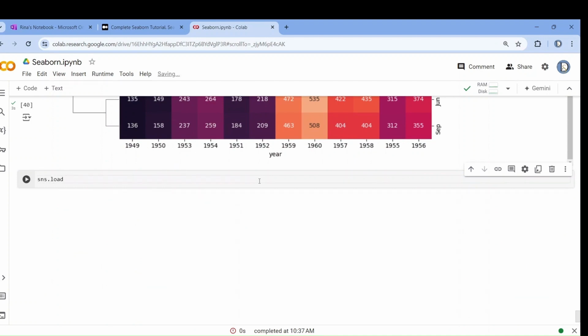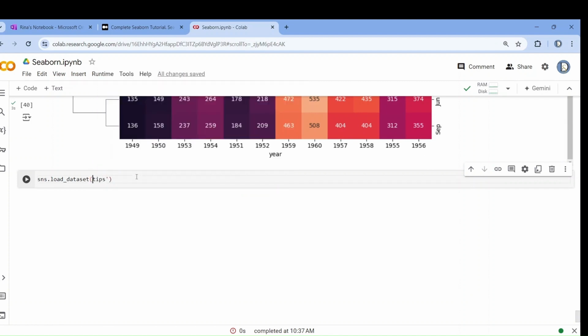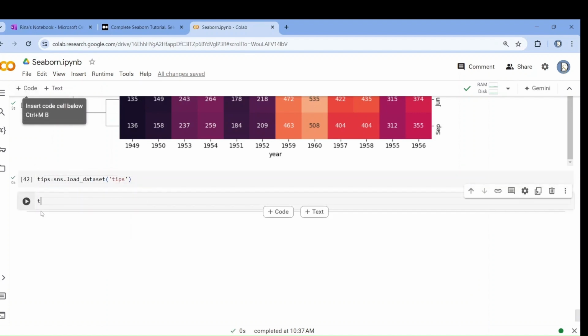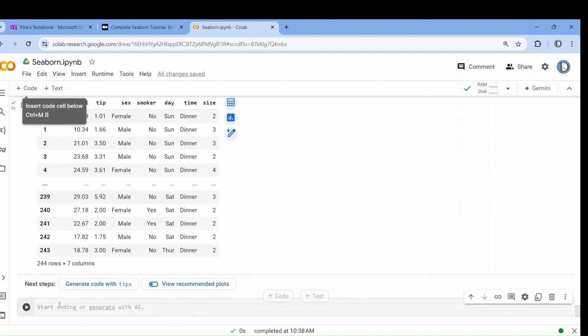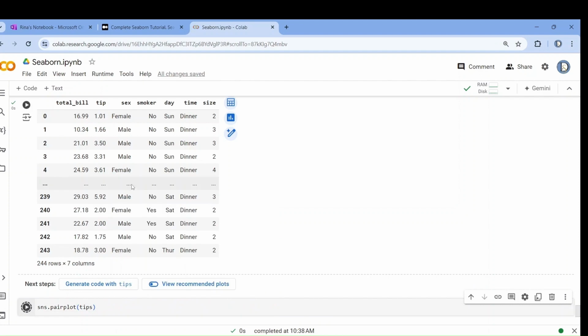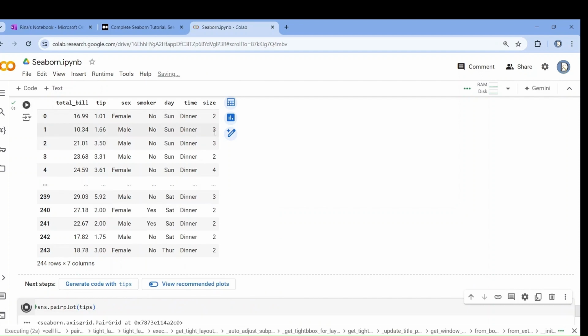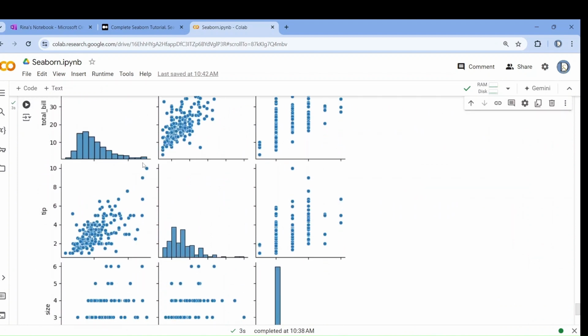sns.load_dataset('tips'), and I have to keep it in tips. Just check it once. Okay, clear this one. We know this dataset. Now I will create a pair plot on the tips dataset. Now see what happens. Total bill, tip, size: three numerical columns. So there will be pairs with all of these three numerical columns.